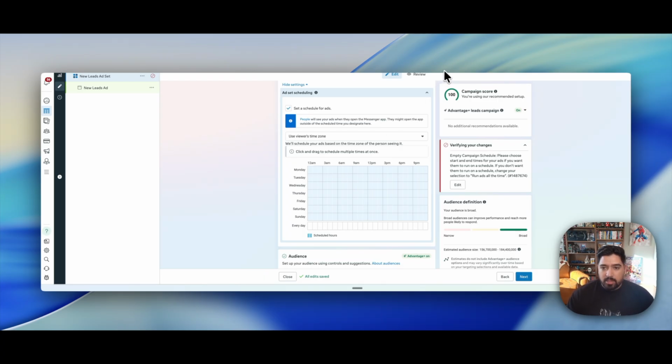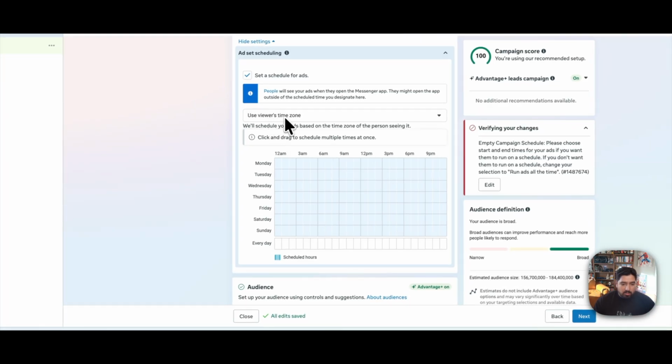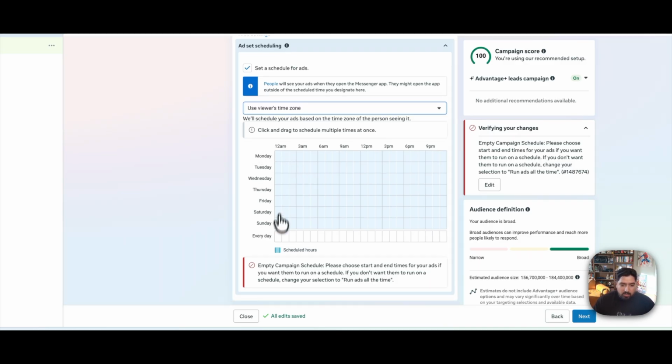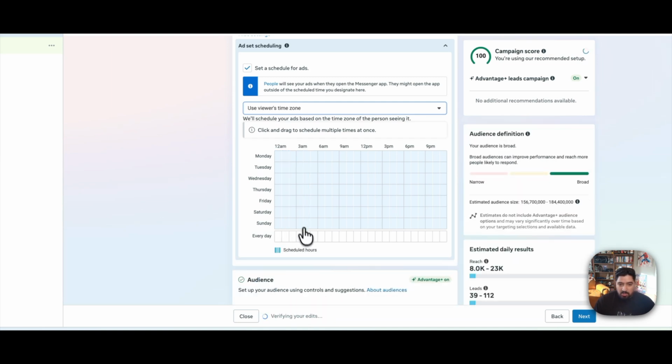So what you can do is you can essentially set up this, use viewer's time zone, or you can use the ad account's time zone, whatever you would like. And then you can choose when you want people to see it. So say you want people to see these every day between these certain times, you could do that. So Monday through Friday, Monday through Sunday, you can have people only see your ads from 6 p.m. to 9 p.m. That's it. And then you could have them see them again between 9 a.m. and 12 p.m., which is really interesting.